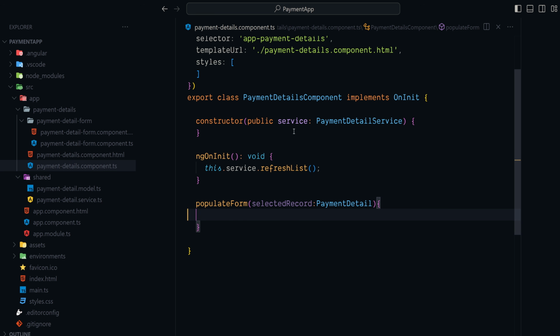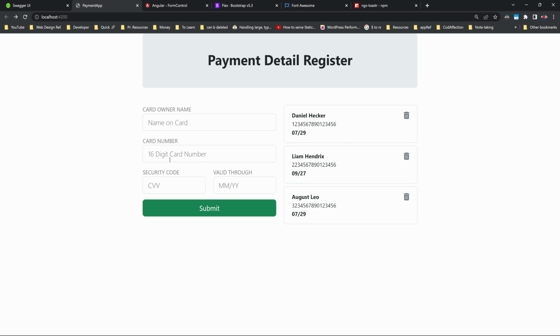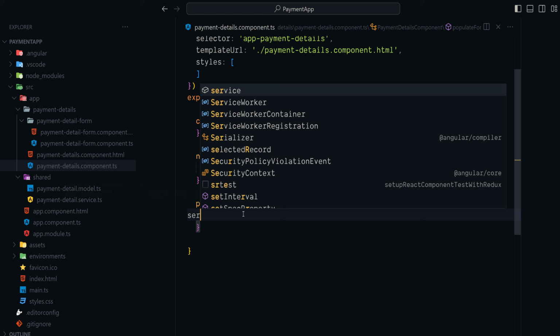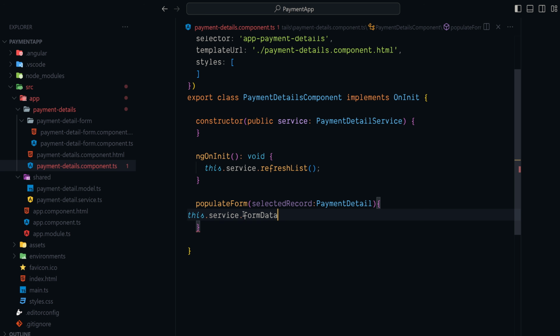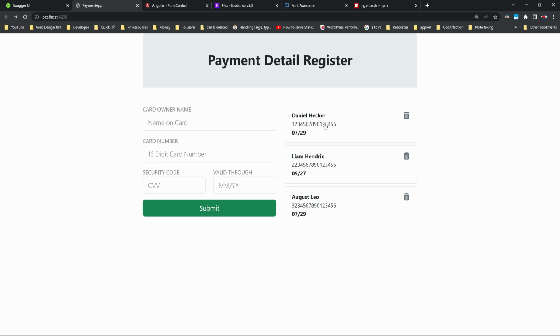Inside that, we have already injected the service into this parent component. Now we just need to update this property to populate the corresponding record inside the form here, because we have designed the form using this service property formData. So here we go, service.formData is equal to selectedRecord. Now once we select a record, the corresponding record is populated inside the form.